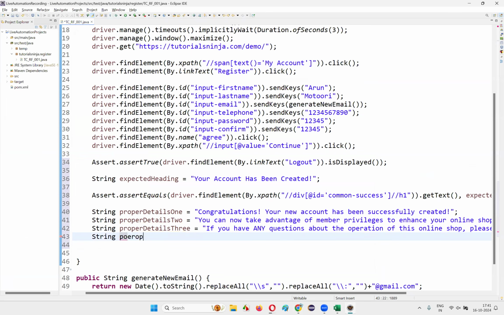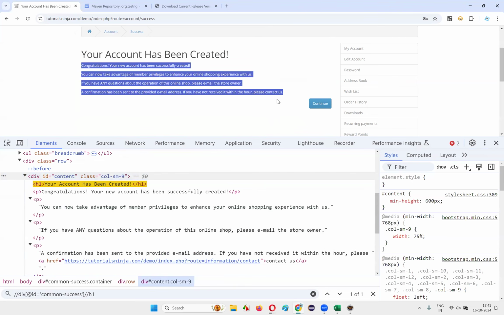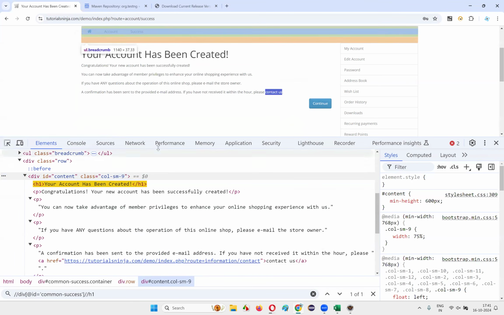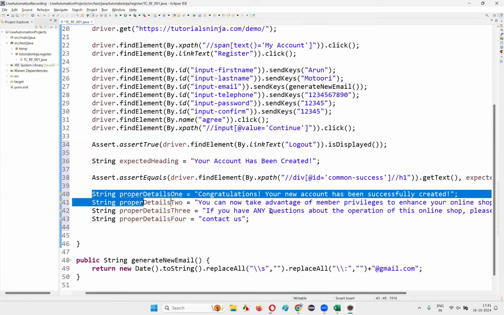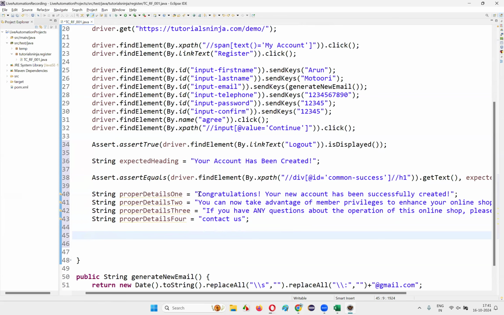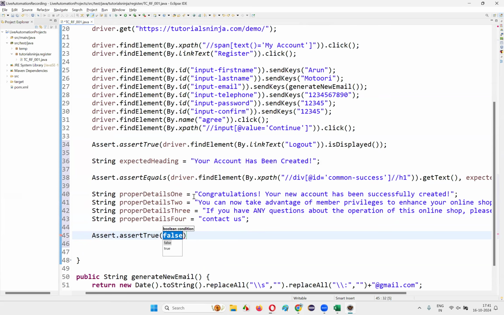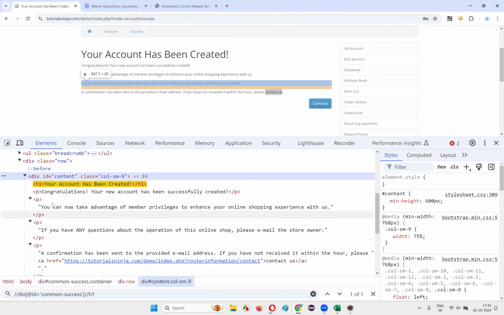String proper details 4 is equal to the last one, which is contact us, right? Contact us, I'll take. And the dot also, if you want to take it separately, that's not required anyhow. Contact us is fine. But once you get this, now do one thing. Assert dot assert true. I'll take assert true, guys. And here, I'll take the ID of the div content which contains all this paragraph text.